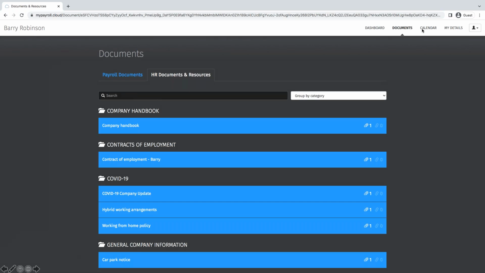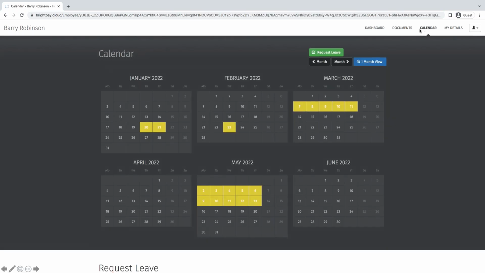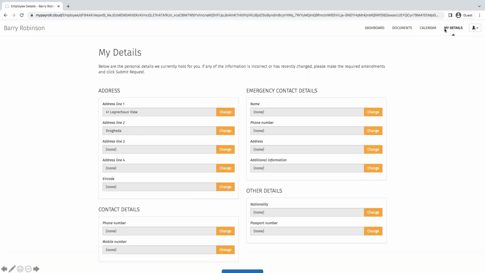Next is the Calendar tab, and this is where the employee can view all their past and scheduled leave. Employees can request and cancel annual leave, and they can view their leave taken and their leave remaining balance. In the next tab then, employees can edit their personal details. So for example, if they moved home address, they can easily update it themselves instead of contacting HR. So it's a great way to ensure that you're being GDPR compliant.